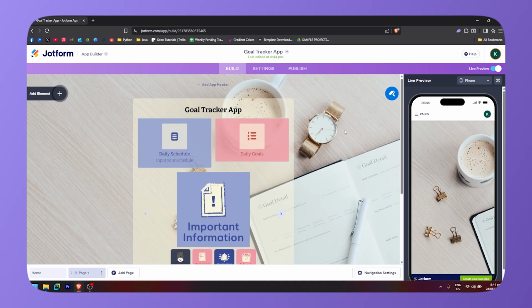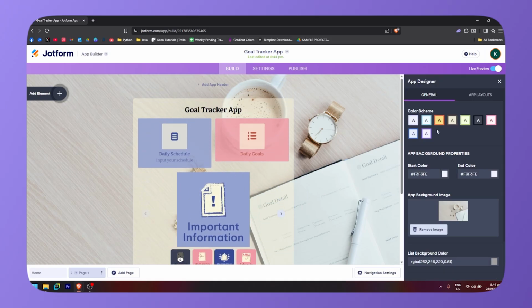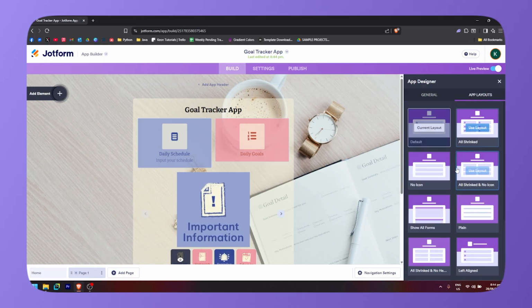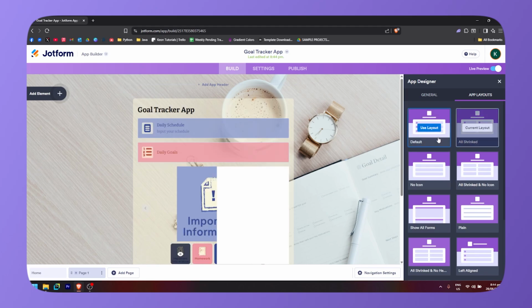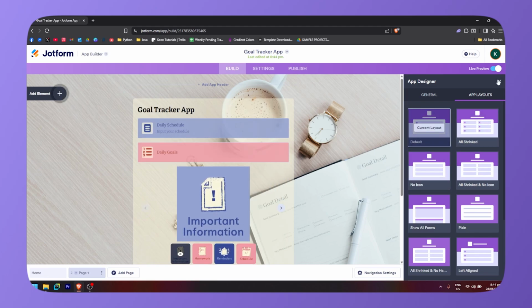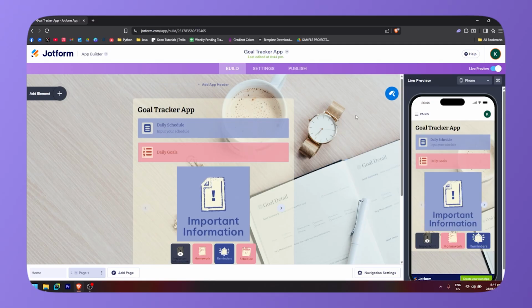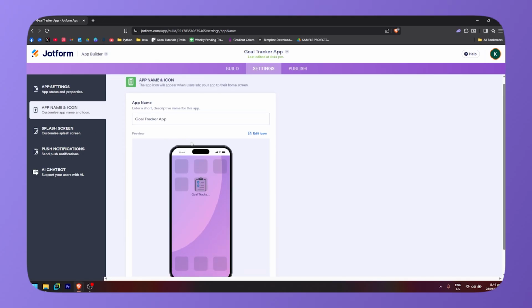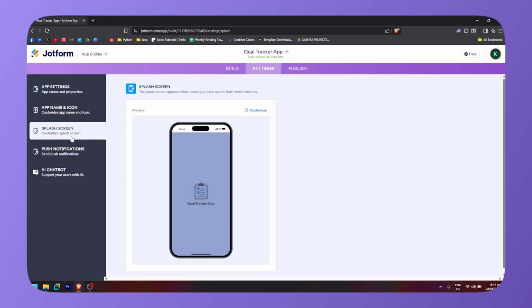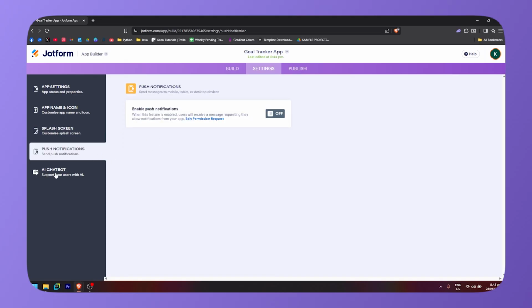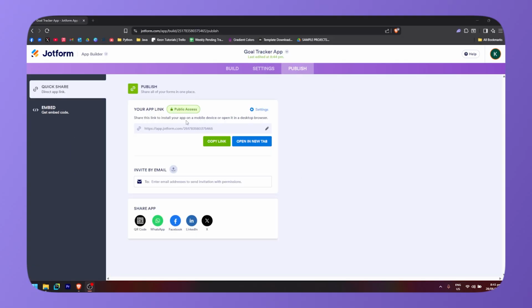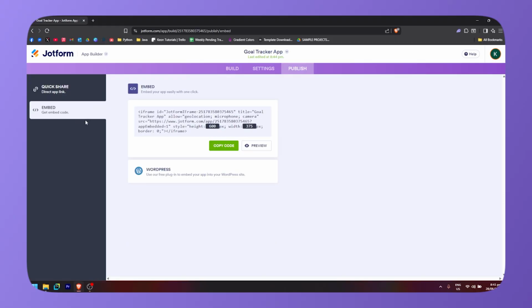You could change the background if you want. So app designer, if you click on it, you can change the color scheme, the app background properties, the app layouts. You could go with all shrink if you want, or no icon. There are basically a ton of customizable stuff that you could do with your application. And if I go to settings, here are the app settings: app name and icon, splash screen, which you could customize also, push notifications, and the AI chatbot. Once you're done, you just simply need to go to publish again. You could either share the link for your app or you could also get the embed code right here.